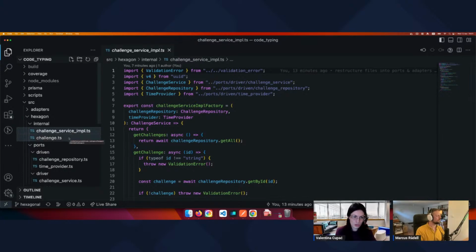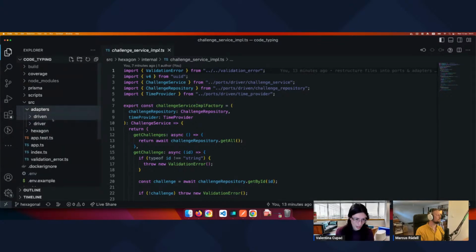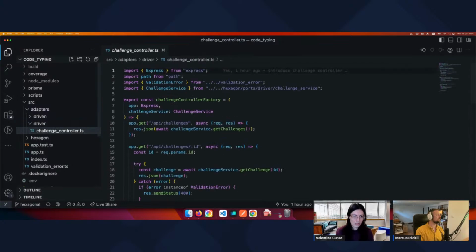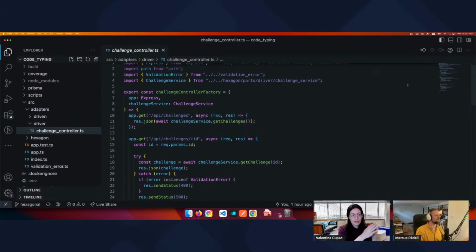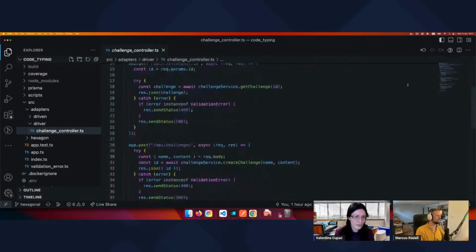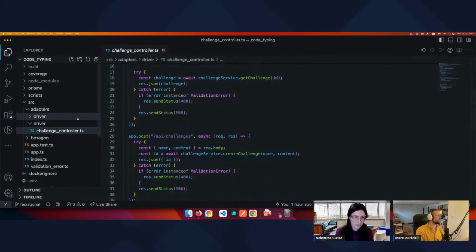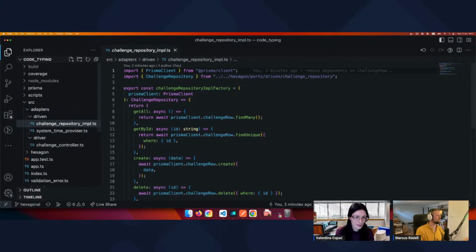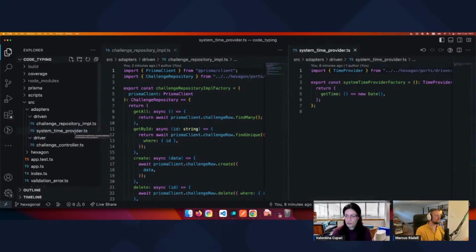And then we have the adapters. If you could just open up the adapters. So our driver adapter is the REST API controller, which calls, so the driver adapter uses the driver port. And the driven adapter, if you could just open up the driven adapter, the driven adapter implements the driven ports. So that's all for now.